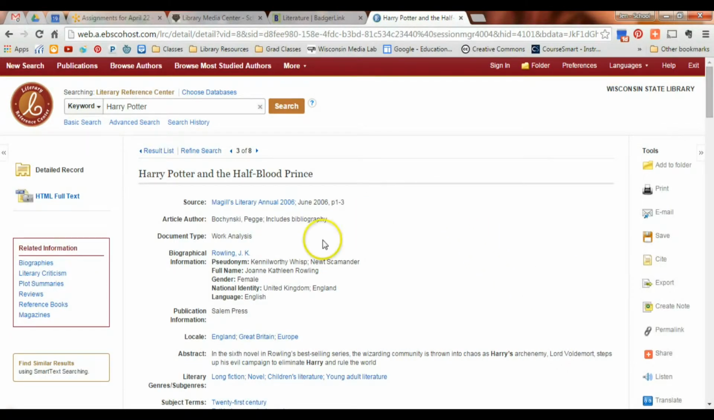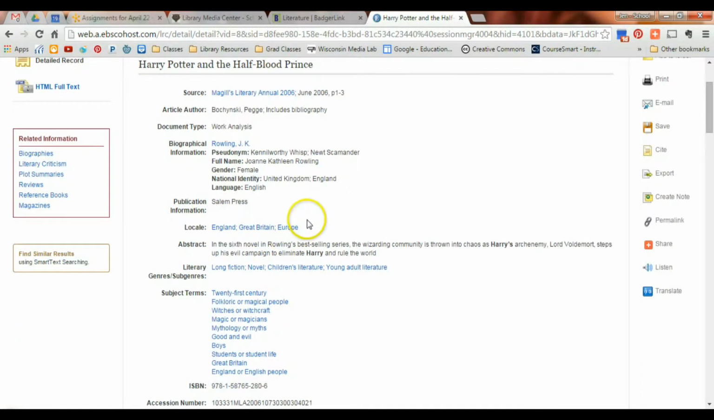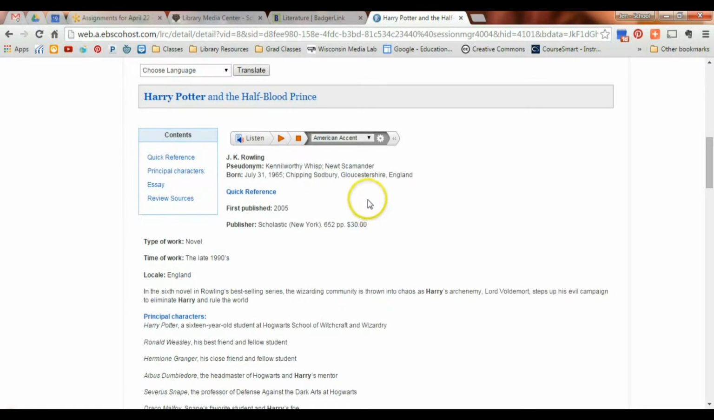Okay, so here is the plot summary for this book. You can see that it gives us some basic information of the source, the author, biographical information about the author, so on down the line. If we keep scrolling down, you will see the plot summary. One of the nice features of the Literary Reference Center is the ability to listen to it. So if you didn't want to read through this information, or if you had difficulty reading, you could click play and we could listen to it.